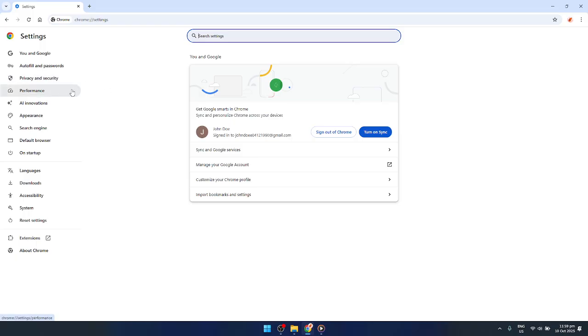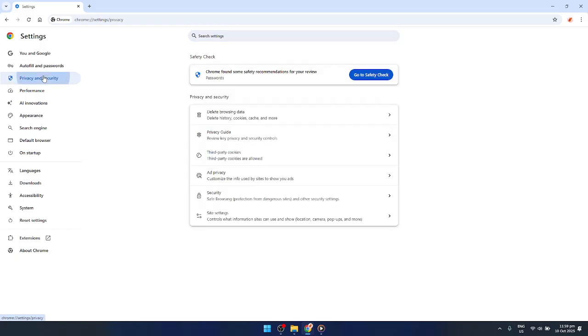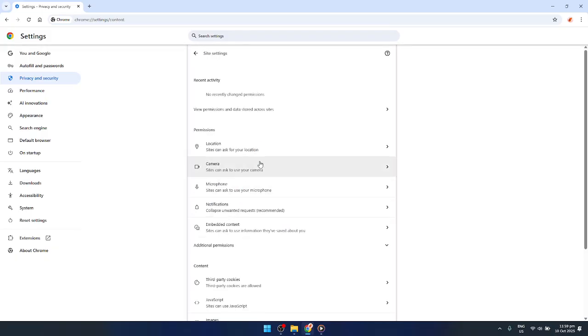On the left side of the Settings page, click Privacy and Security. This area controls how websites interact with your browser, including permissions like location, camera, and of course, notifications. Next, select Site Settings. Think of this as the hub for everything websites can ask your browser to do. It's where you manage what sites are allowed to access or prompt for.